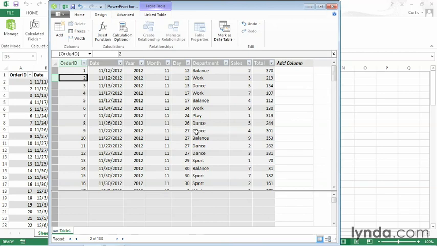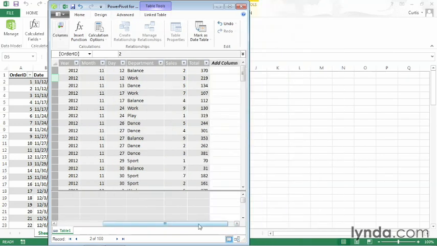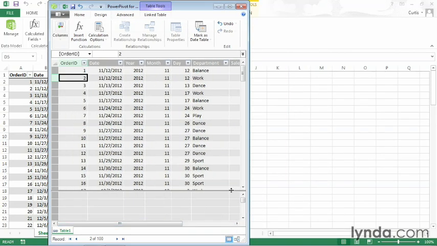If you want to unfreeze a column, click any cell in the column, then click the Freeze button's down arrow, and click Unfreeze. Now if I were to scroll to the right, the Order ID column would disappear instead of staying put. Those are the basics of managing columns inside of Power Pivot in Excel 2013.